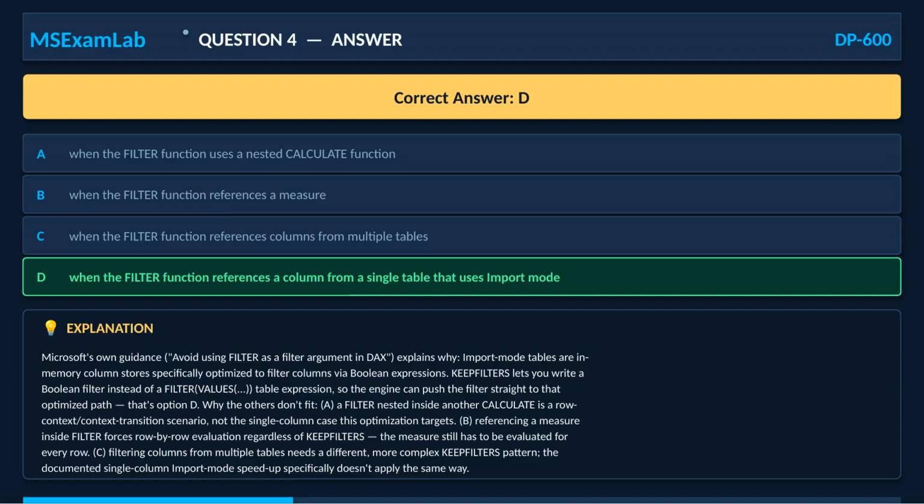A. A filter nested inside another calculate is a row context/context transition scenario, not the single column case this optimization targets. B. Referencing a measure inside filter forces row-by-row evaluation regardless of KEEPFILTERS. The measure still has to be evaluated for every row. C. Filtering columns from multiple tables needs a different, more complex KEEPFILTERS pattern. The documented single-column import mode speedup specifically doesn't apply the same way.